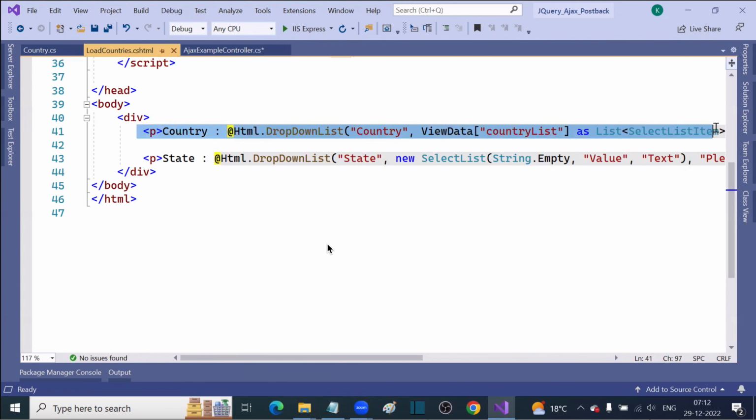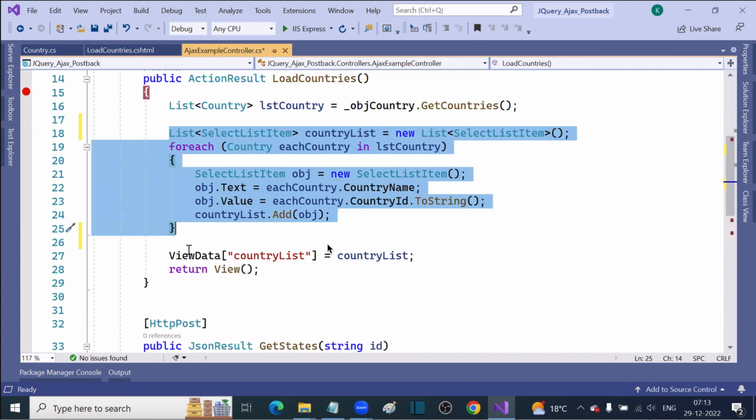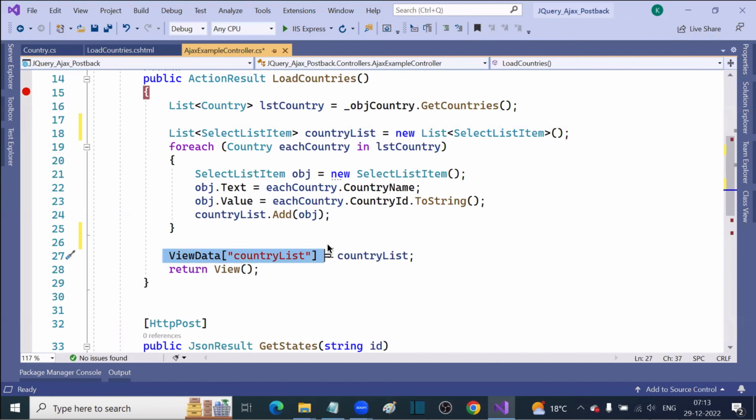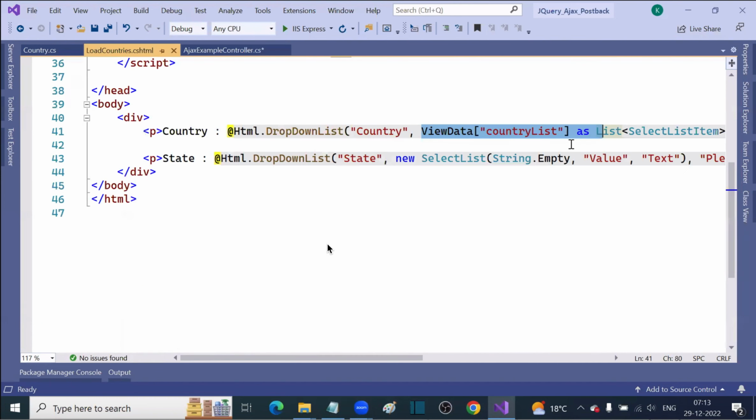So as of now, whatever I explained is just one more way of binding a drop down. As of now, we have not started Ajax. One way is using model data, another is using view data or view bag. View bag will have the same process. Instead of saying view data equal to, you will say view bag equal to. Here also view bag dot adds something something.